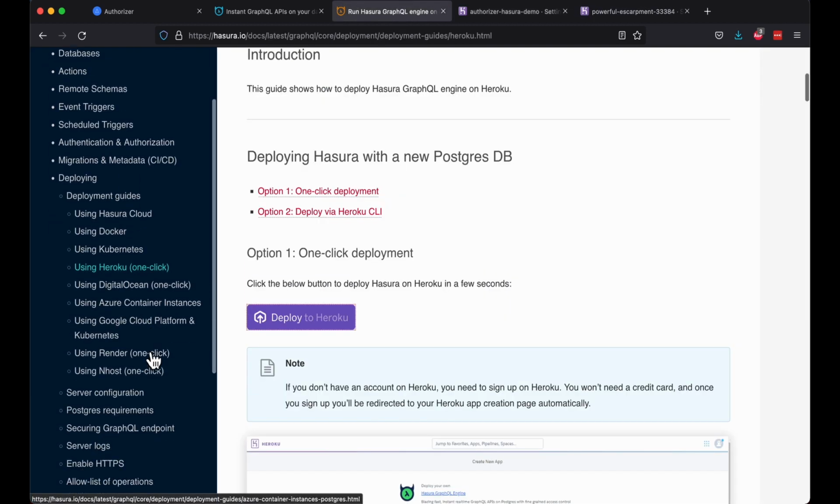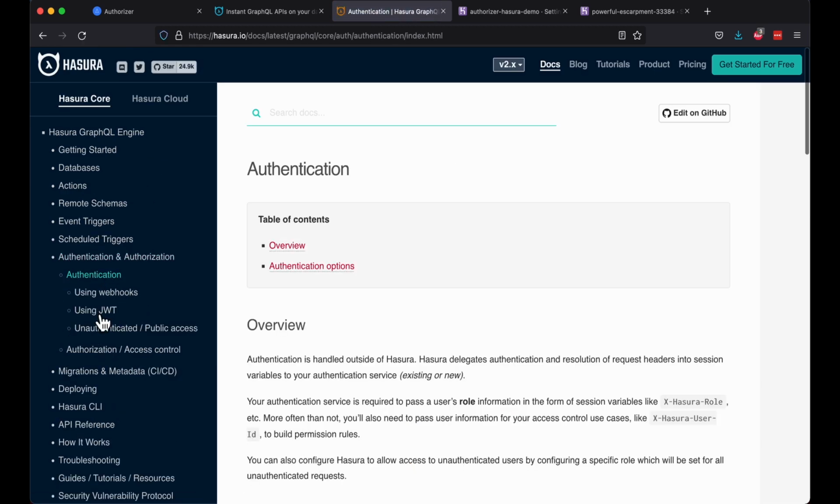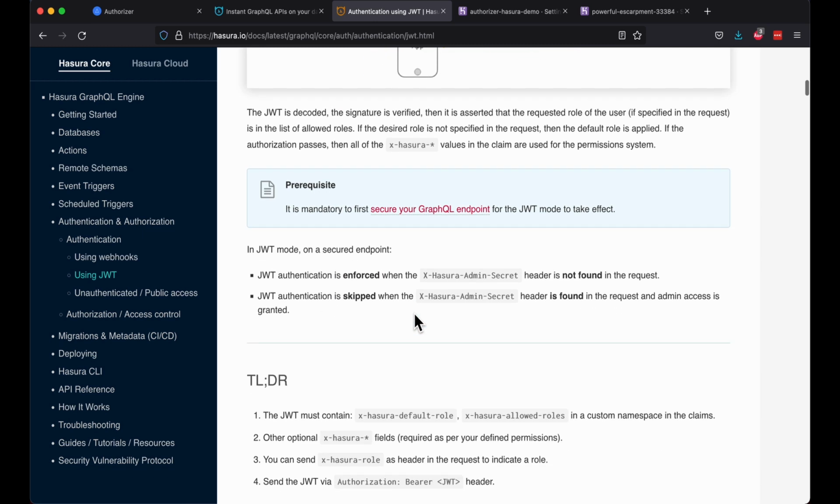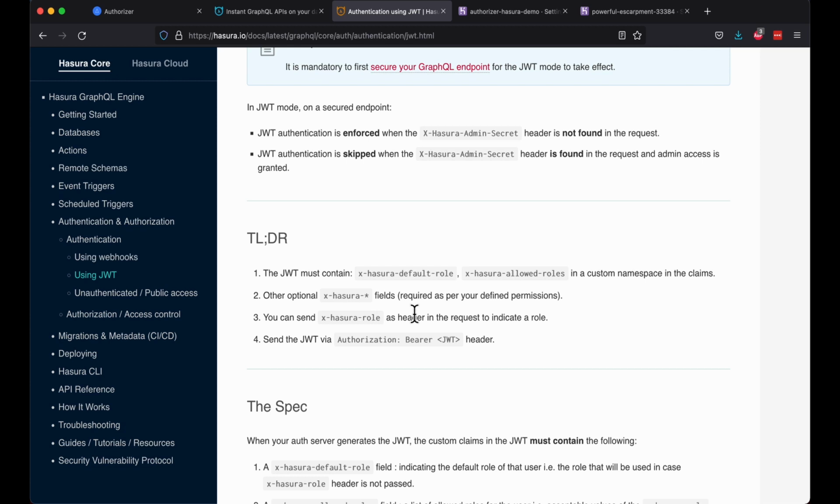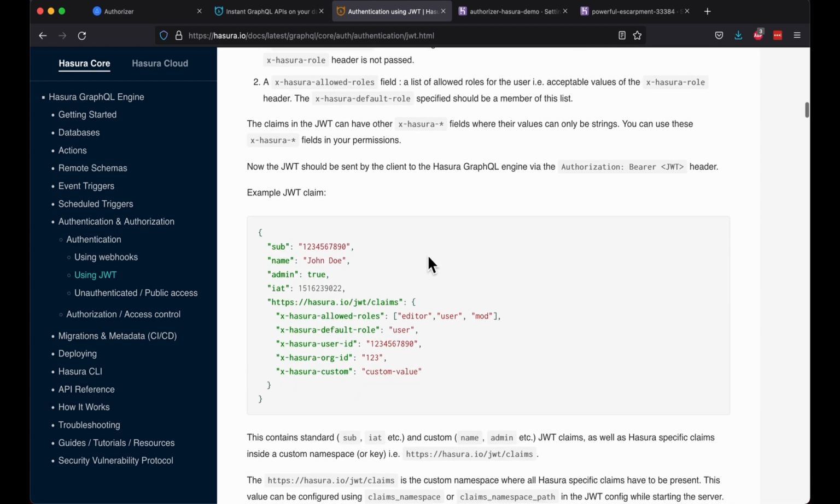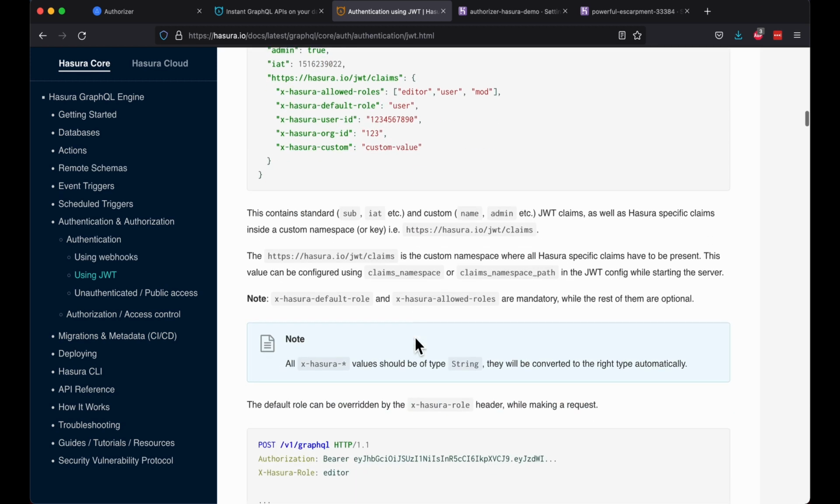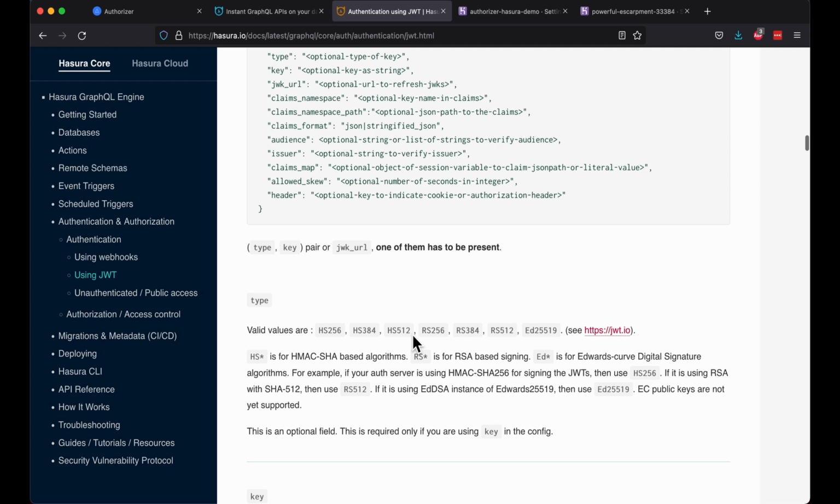So let's go to the Hasura docs and check the authentication using JWT. So you will see that JWT expects X-Hasura-Default-Role, allowed roles, and whatever fields that you want to add inside your JWT. This is the sample JWT that they have given. So we will see how we can modify our JWT tokens in Authorizer. But first, let's see how we can configure this JWT token.